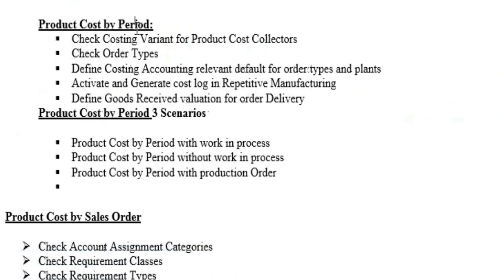Next one is the product cost by period. In the production order case, at the production order level, we do period-end processing. In product cost by period, every month, on the 30th of every month, we do the period-end processing. If the process is a continuous process, then we will use this product cost by period concept. In product cost by period also, there are three different process scenarios: product cost with work in process, without work in progress, and product cost by period with production order also. With all these scenarios we are going to learn.